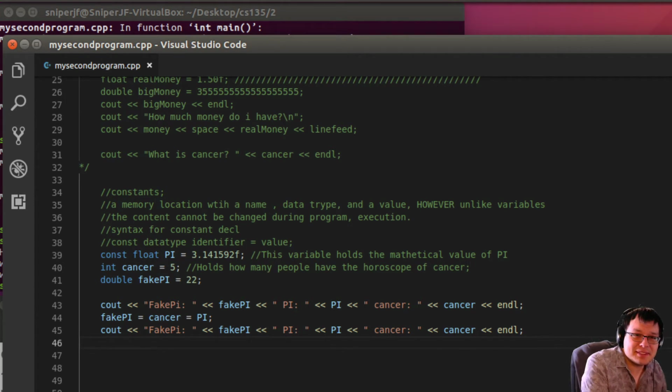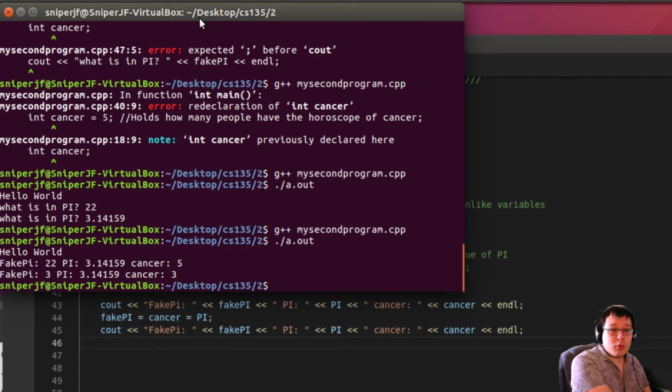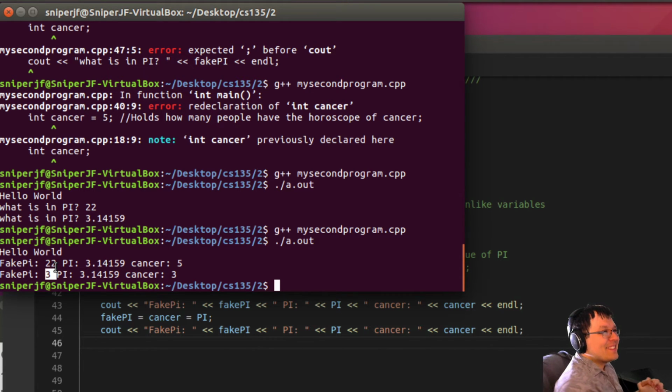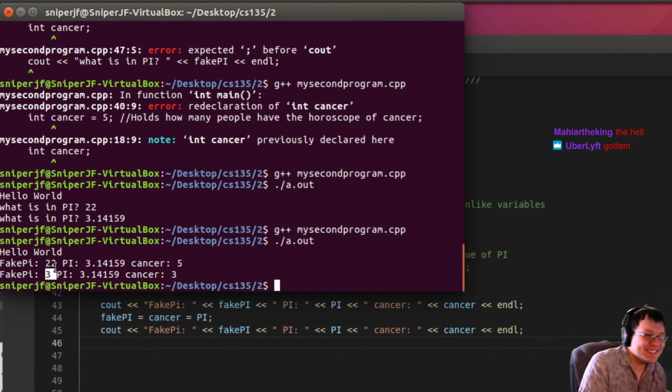All right. It compiles, it runs, and let's see, fake pi first has a 22 and then has a 3 in it. So guess what? It was none of them. So it was a curveball because I mistyped 5 into 3, but it's okay.